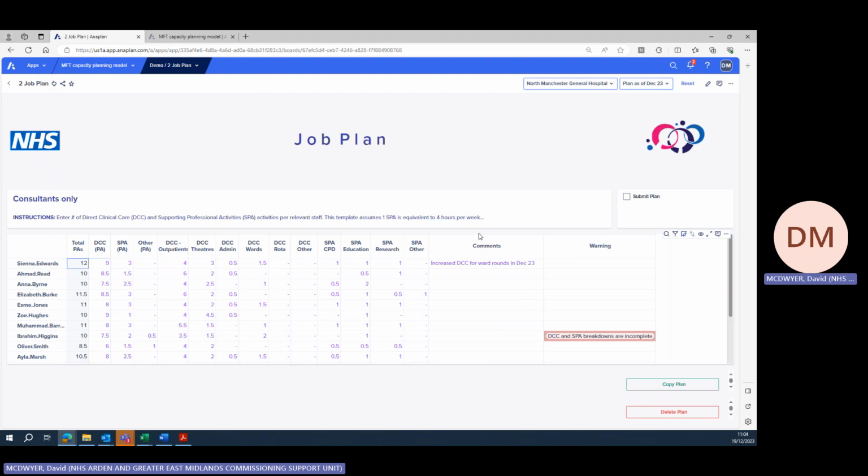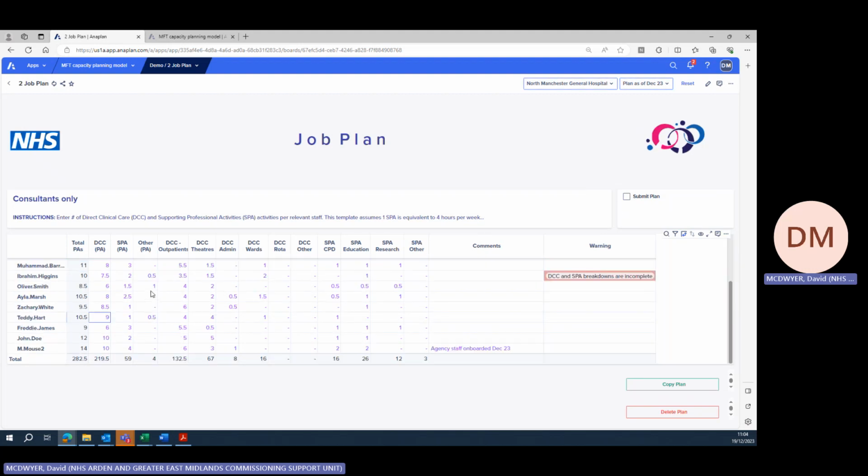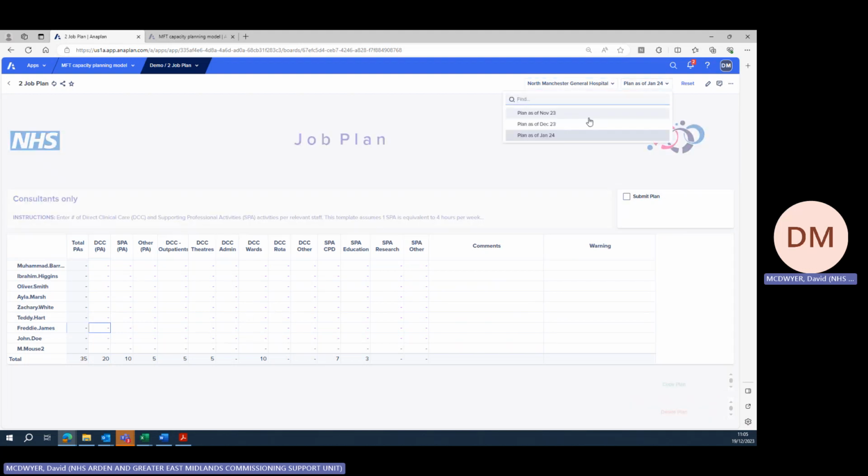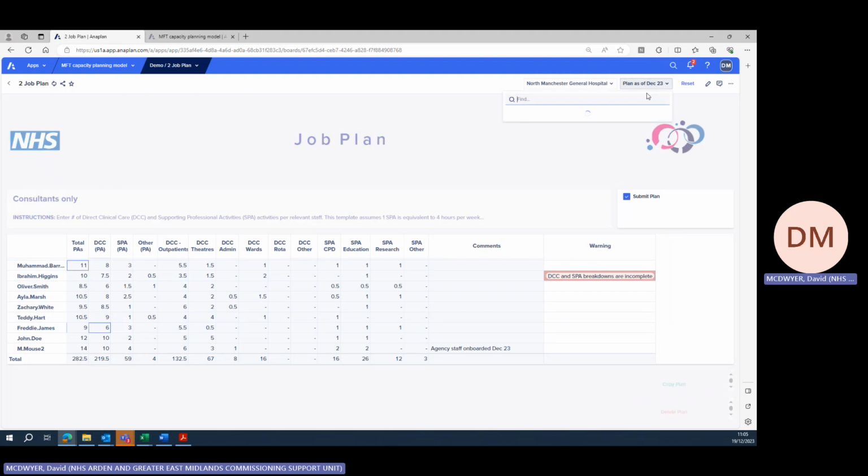Again, what you can do as a process is decide, right, my December 23 plan is now completed, that I've added this extra consultant. So again, you can have some fairly user-friendly functionality in terms of submitting a plan. So our December 23 plan is now locked down. I can't change anything. And if I go into the January 24 plan, this is now editable and I can enter values. You may decide as part of this that actually one of the things that's most helpful is to roll forward your previous information from the December 23 plan.